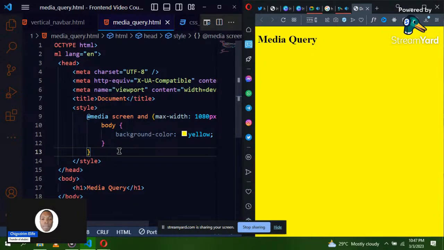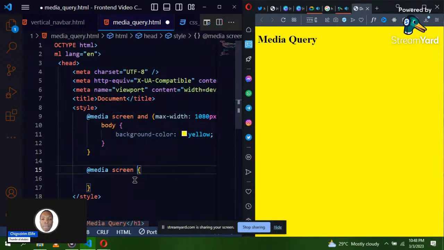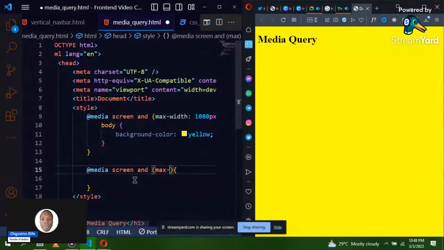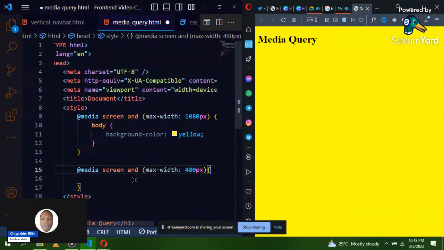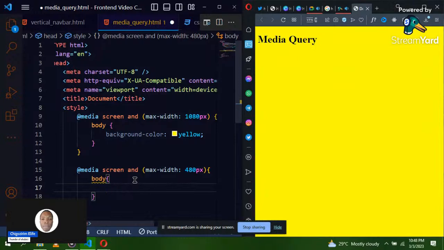So we'll create another media query, say screen, and maximum width, and we can say something like 480px. Say body, background green.